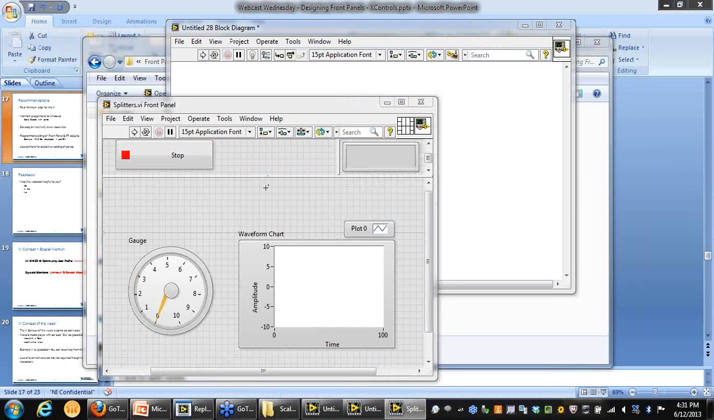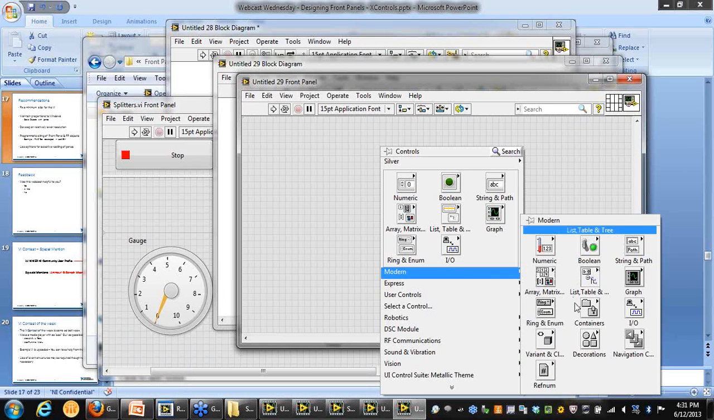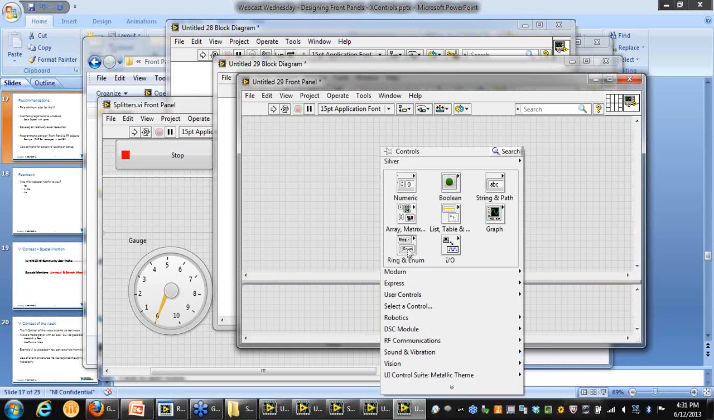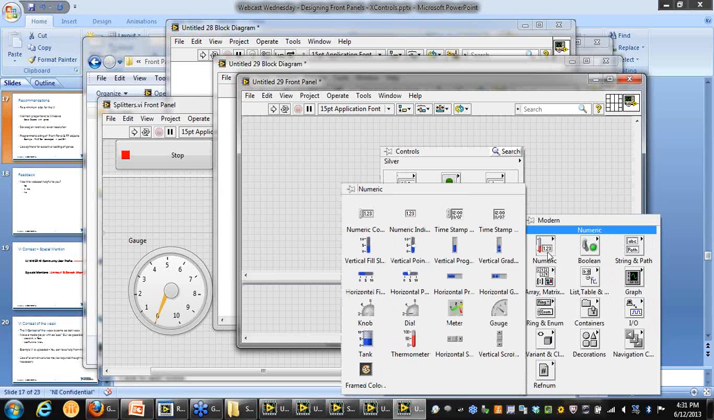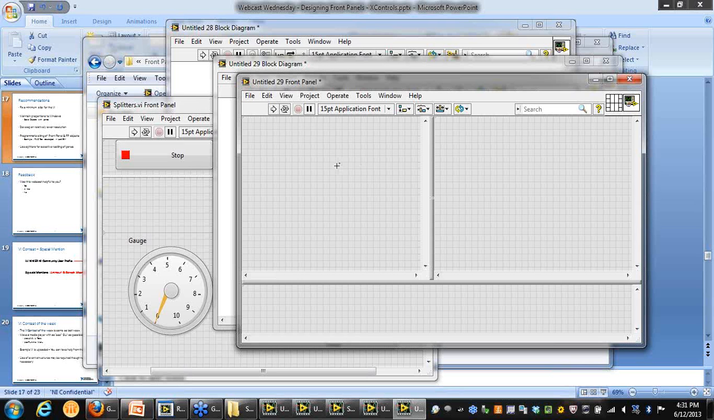So how do you use splitters? On the front panel, you right click, go to Modern, Containers, Horizontal as well as Vertical Splitters. So what is the advantage of using splitters? A splitter divides the front panel into multiple panes, and whether a front panel object should resize or not depends on that specific property for the pane.